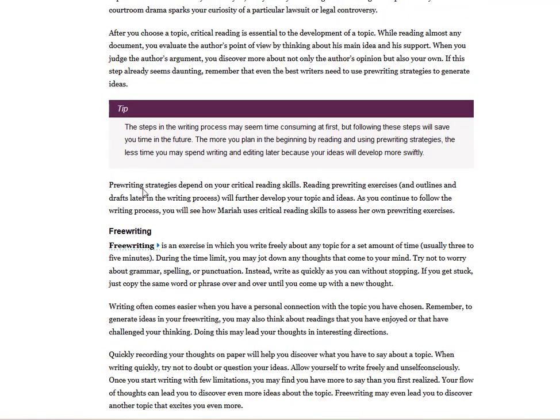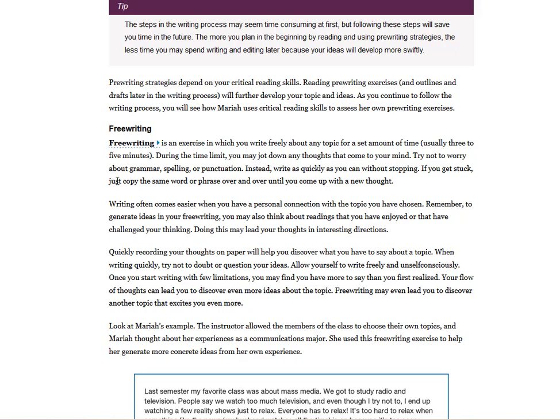Free writing is an exercise in which you write freely about any topic for a set amount of time, usually 3 to 5 minutes. During the time limit, you may jot down any ideas that come to your head. Try not to worry about grammar, spelling, or punctuation. Instead, write as quickly as you can without stopping. If you get stuck, just copy the same word or phrase over and over again until you come up with a new thought.